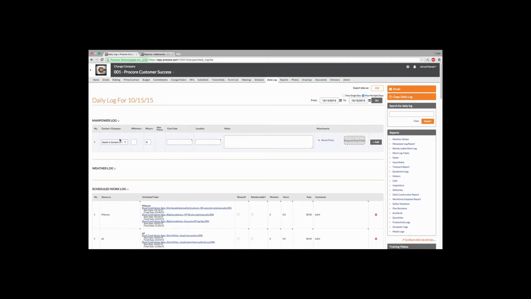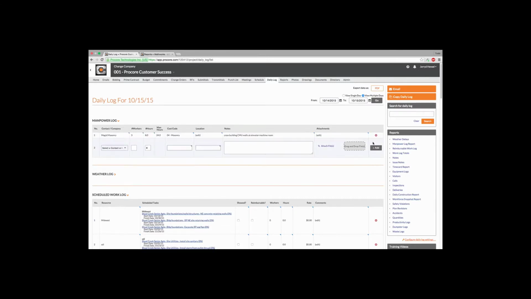The most popular daily log is the manpower log, which gives you the ability to create user-specific or vendor-specific logs. For example, you could select a vendor, specify how many workers were on site, the hours that were worked, the appropriate cost code and location, as well as any related comments. Click the plus button to create a new entry. Similarly, you can also create an entry that's specific to a single person.